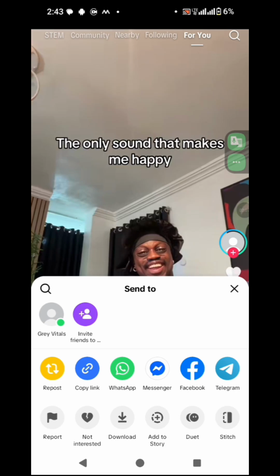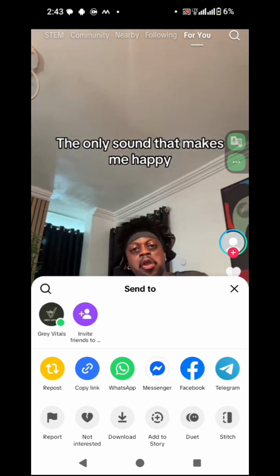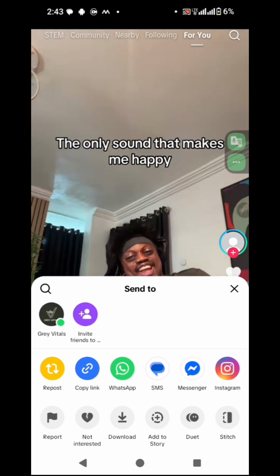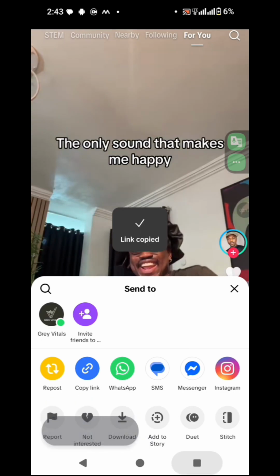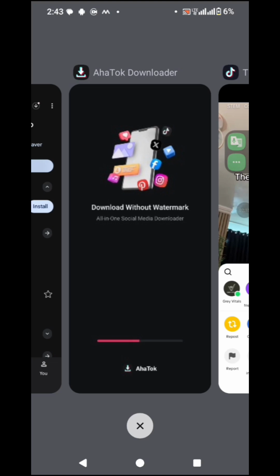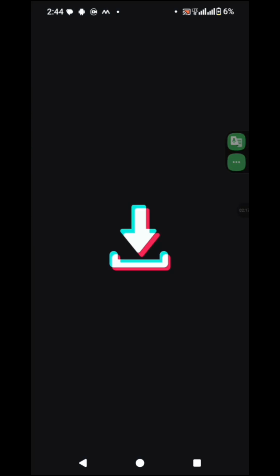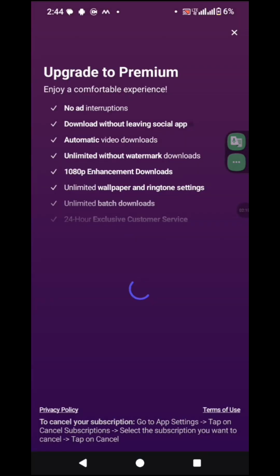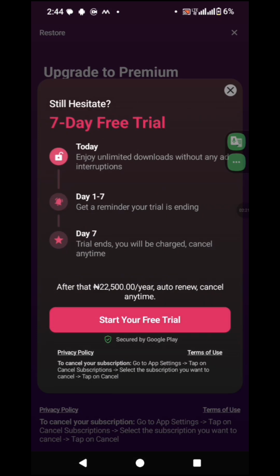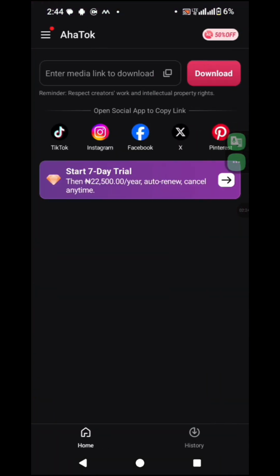I'm going to copy the link to the video. Then I'll go over to that app, and then I'll paste the link here. Alright, but automatically it should even paste the link for me.